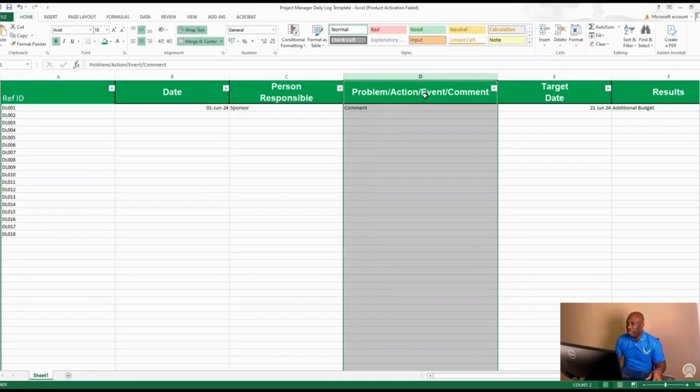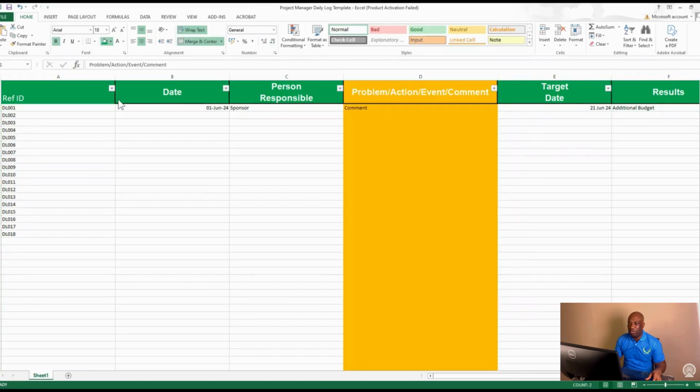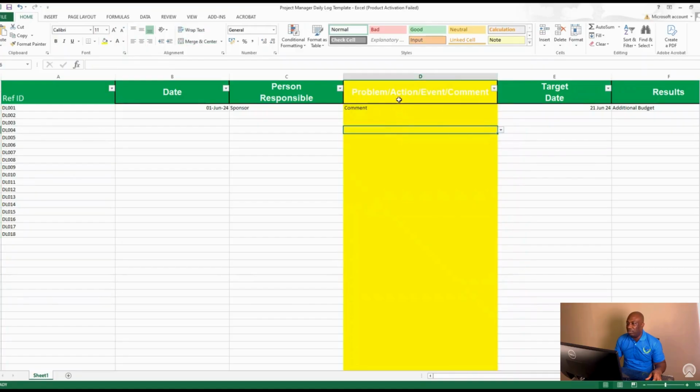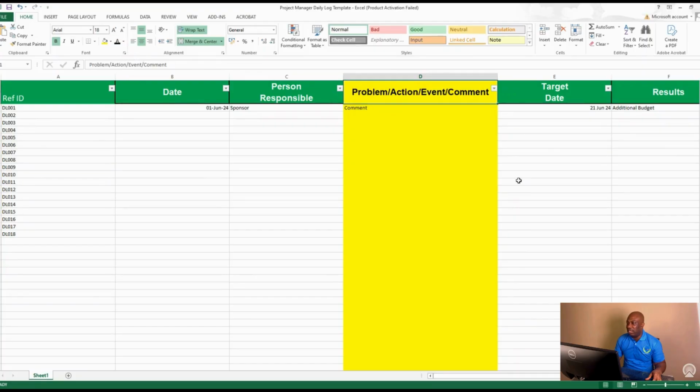Remember column D here. Let me just put a different color for you to follow. Remember on this column, we are capturing the items that we need. So in this column, we are capturing when there's a problem, action, event, or comment. So assuming it's an action, what results do you expect to see here? So that is the purpose of this column F, which is the last column on this. I believe you're able to follow why you need the daily log as a PM. You can put as many columns as you want, just to make sure that you capture as much information as possible.